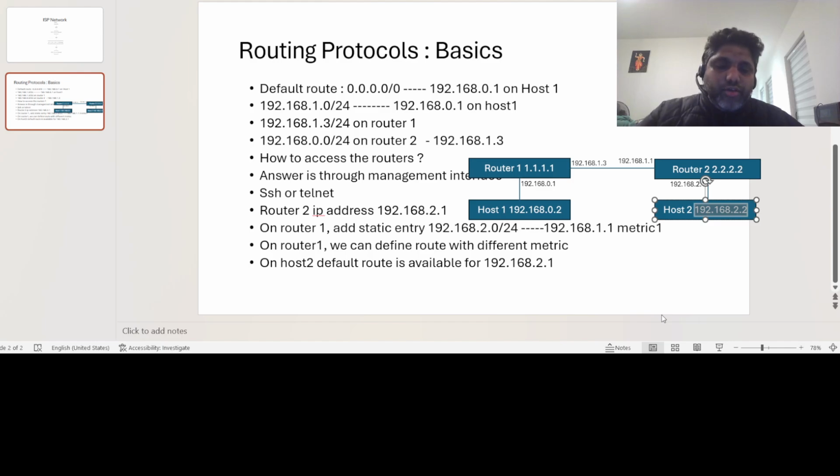One thing you have to keep in mind is that two interfaces on a router cannot have the same subnet IP address. It will complain. So you can give host 2 192.168.1.2, but you cannot reach from host 1 to host 2 with that address. It has to be a separate subnet, right? If host 2 were connected to router 1, you could have an IP address like 192.168.0.3. But since it is connected to router 2, you need a separate subnet.